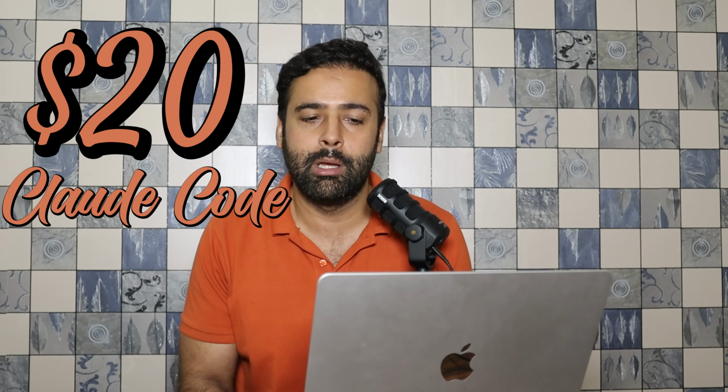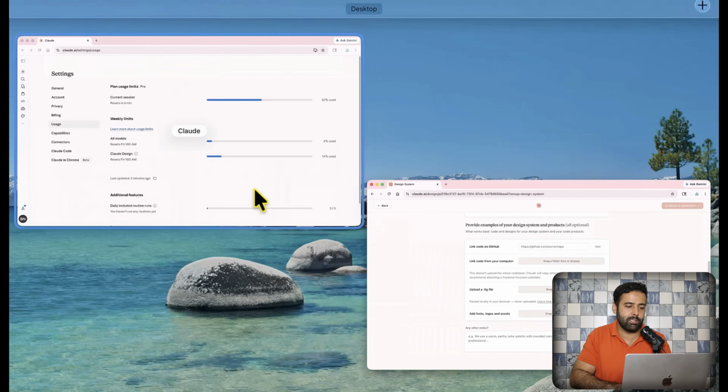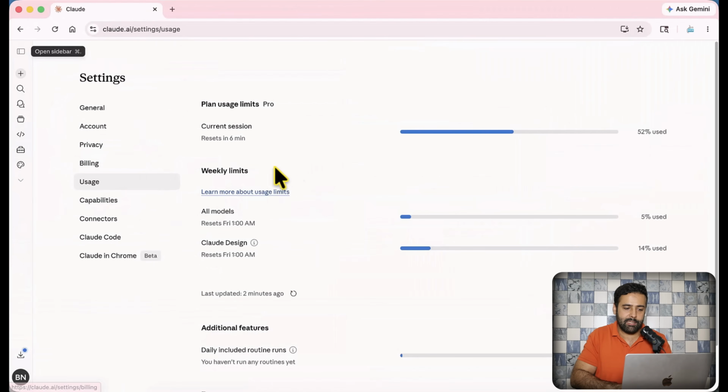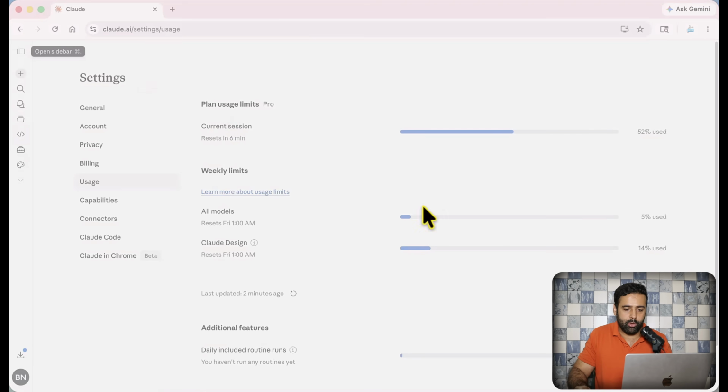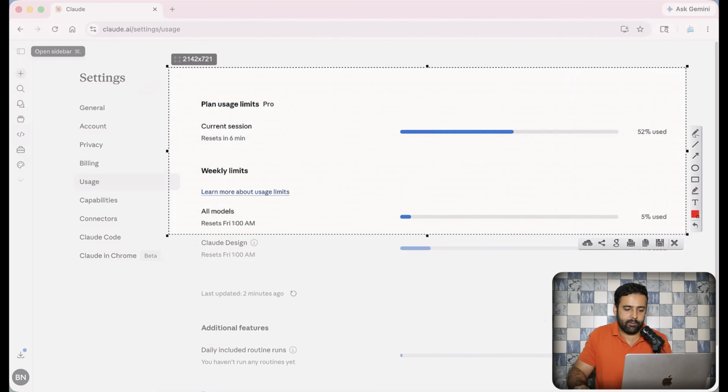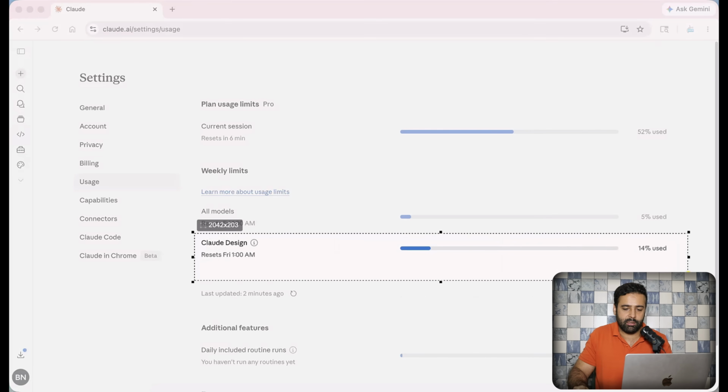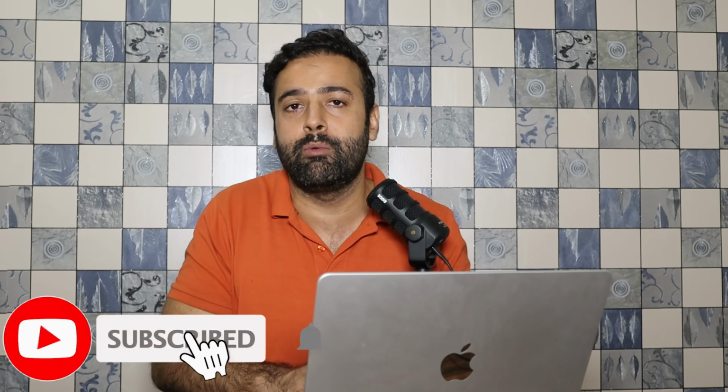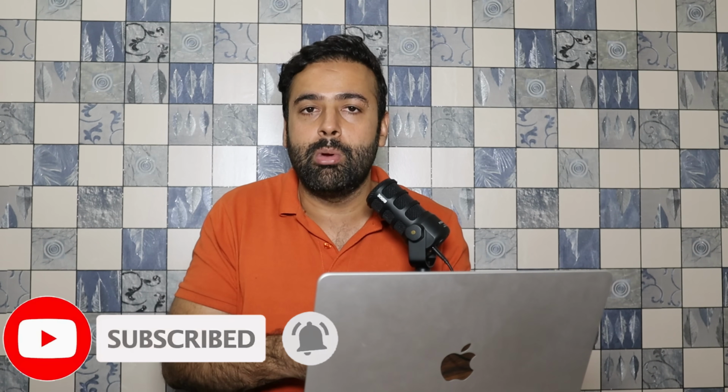Now at the end of this video, I would like to notify you guys that the Claude Design is a paid tool which come with a $20 tier with the Claude Code, but the usage limit is different from Claude Code. So if I go to the usage under settings, you can see that this is for the Claude Code, and this is for the Claude Design. So Claude Design is going to be used really fast if you generate multiple design. I have just generated 2 design, and you can see that I have already consumed 14% of my limit. So make sure to keep that in mind.